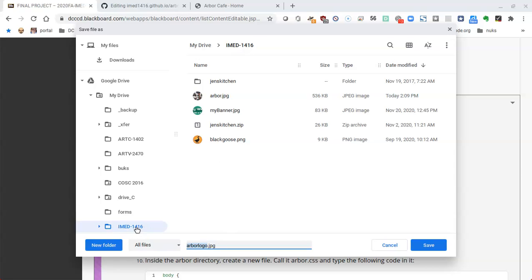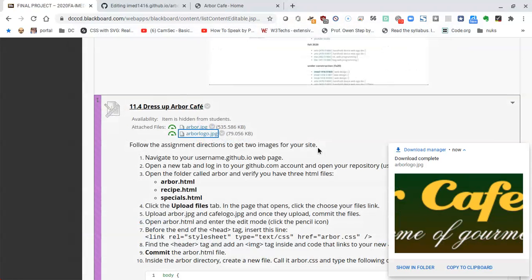So make sure that you are in your IMED folder or wherever it is that you're going to be downloading. If you're not on a Chromebook, if you're in a Windows machine, save it to a directory you can find really quick. I would recommend your desktop. Same thing with a Macintosh. And I'll click on save. So I've downloaded two files.